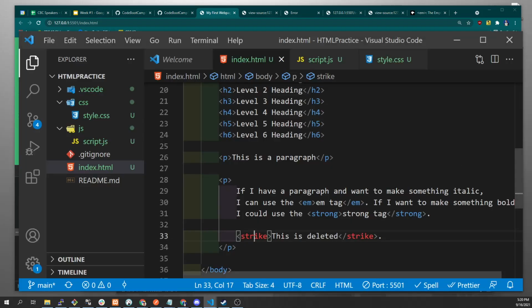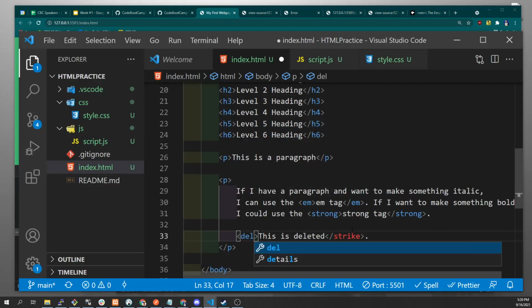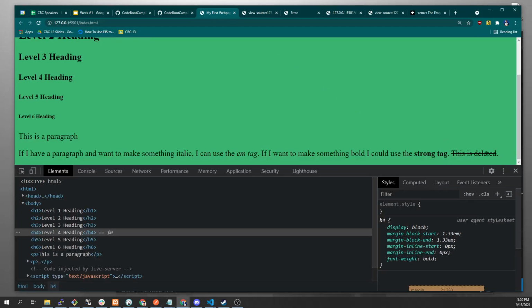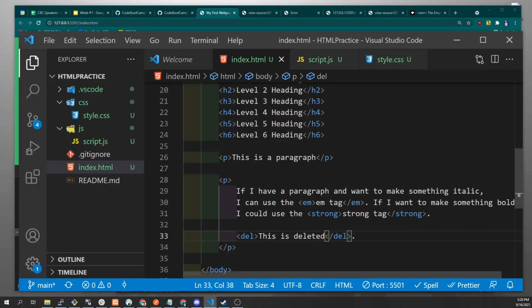Okay. We also have a synonym for the tag delete, right? Del. That's going to do the same thing. This is deleted. Deleted is probably better for the same reason. Strike is saying, hey, draw a line through this. The deleted tag tells us what we're doing with it. We're saying this has been removed, but I still want to display it.